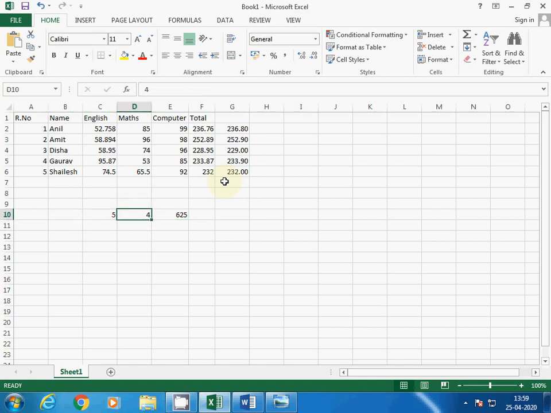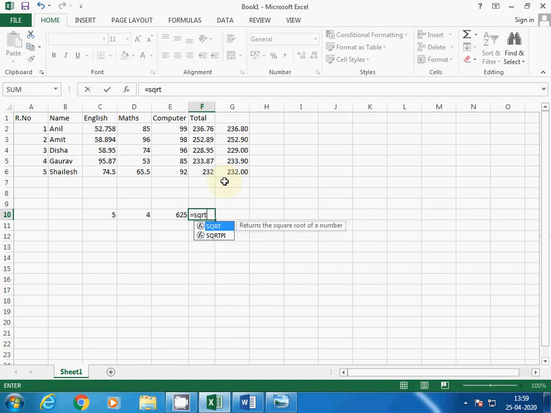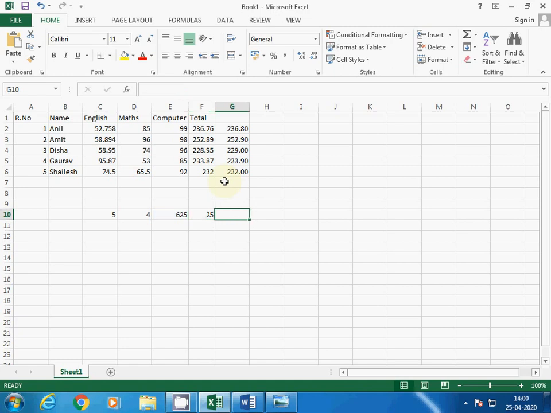Similarly, after power you can use square root. If you want to see the square root of a value, type SQRT, bracket, then the number. So it is the square root of 625. 25 is the square root of 625. So this way you can use the formula. These are such formulas in the math category that you can use daily.